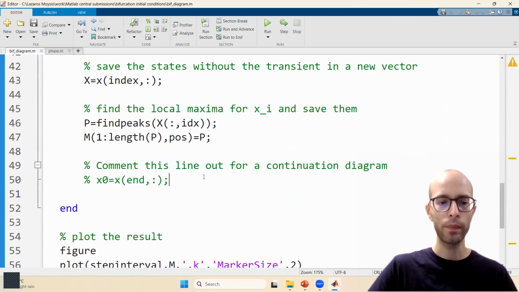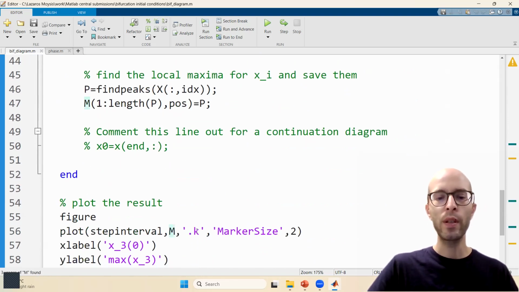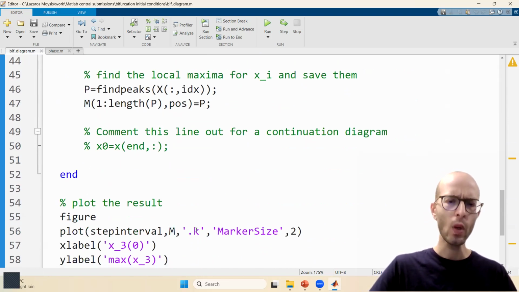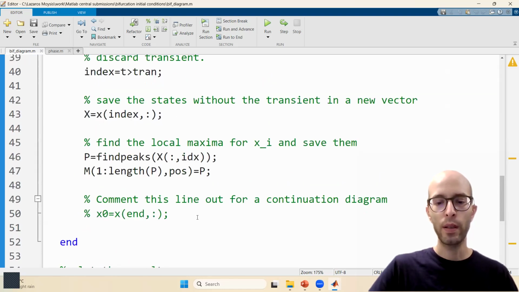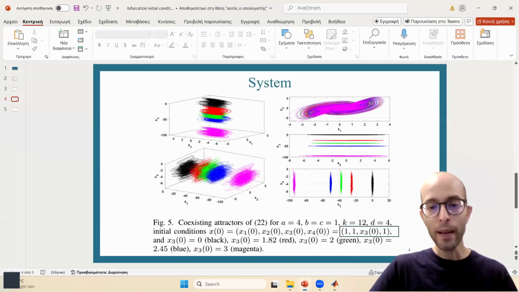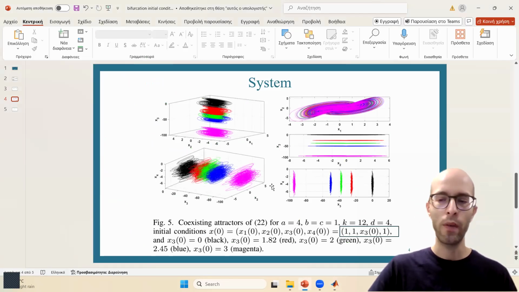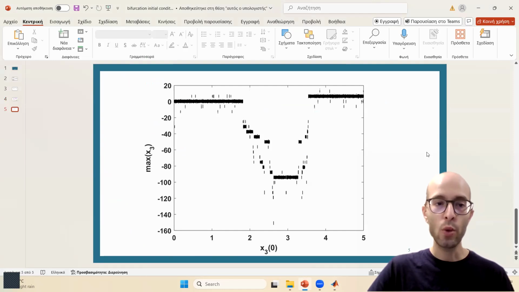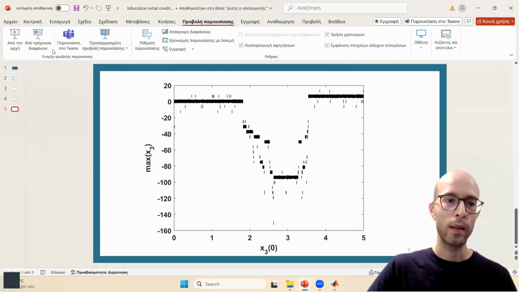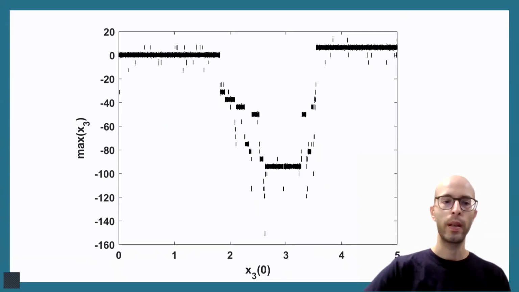Once the for loop finishes, I don't use that; this is commented out. I simply plot all of these different local maxima for the third state for the different initial conditions. And the diagram I get, it takes around an hour to plot, depending on how fast your computer is, is this one. Come on, let's zoom in.